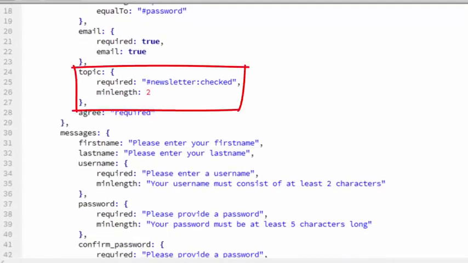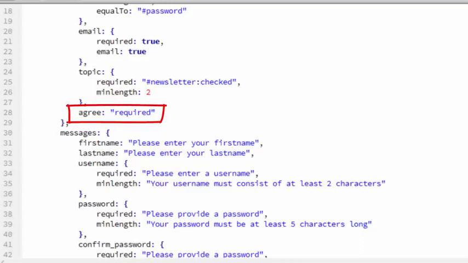For topic, we are only going to require that if the newsletter is checked. You see how the jQuery validation plugin provides a neat way of doing this. We just do #newsletter:checked as the value for required instead of true. So if the newsletter checkbox is checked, that will force the user to enter at least 2 topics. That's where the minlength comes in, minlength: 2. And lastly, we make the agree checkbox required.